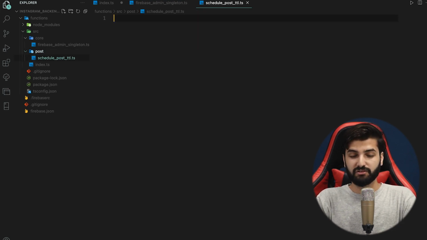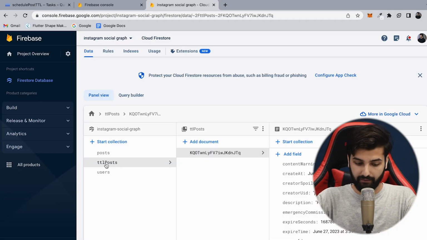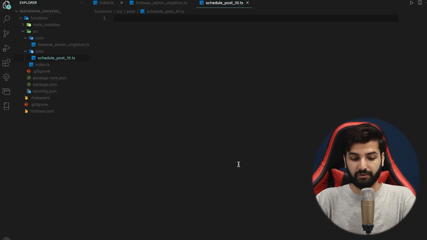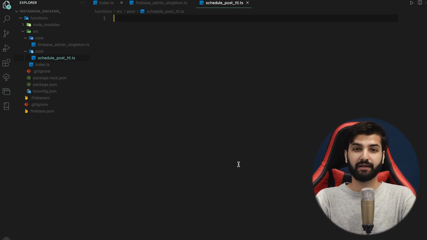So here comes our onCreate trigger, which will be triggered whenever we create a document in the TTL post collection. Whenever a single document is created in here, the function we are going to write, the onCreate trigger, will be triggered and will schedule a task in the queue, which will be dispatched after 2 minutes, or in your case it can be any time that you want according to your project requirement.